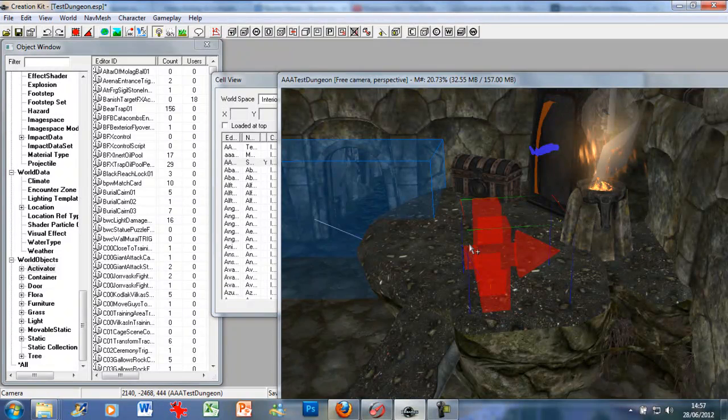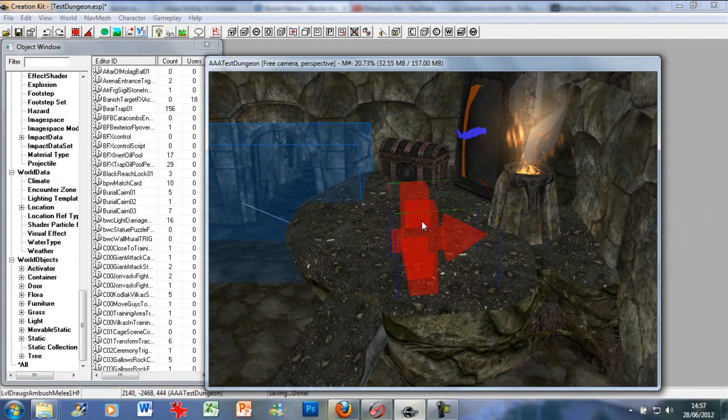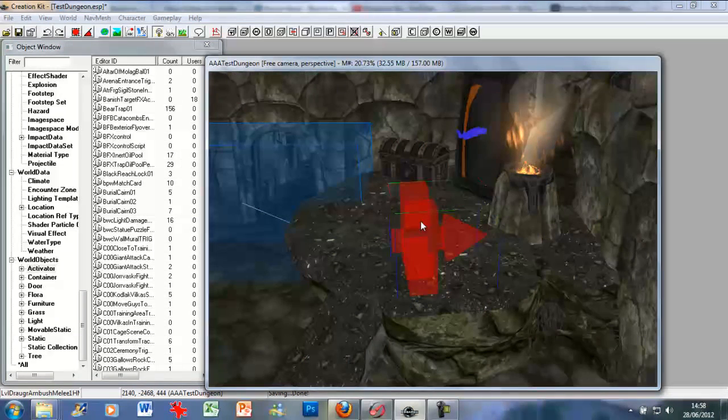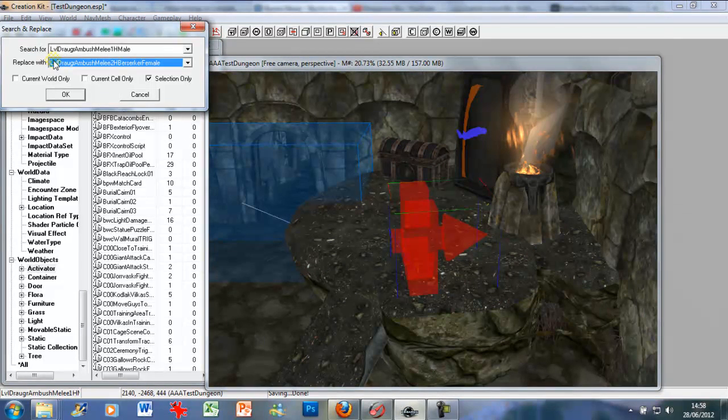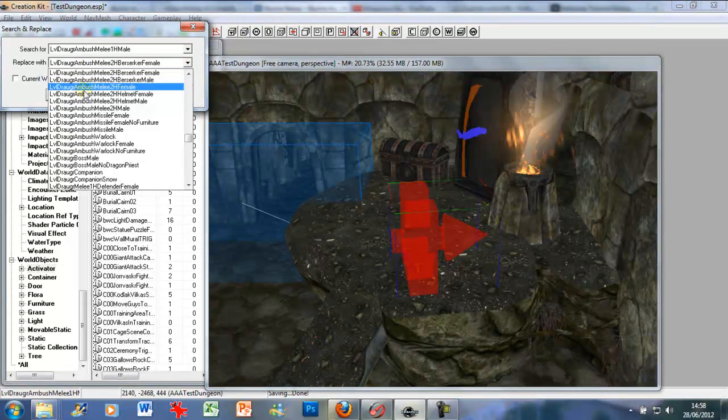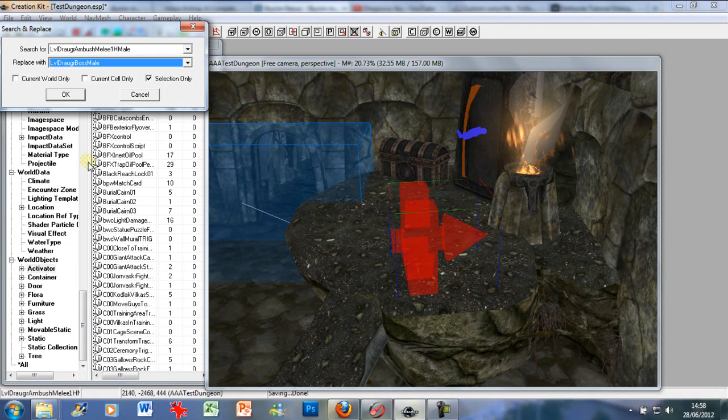And eventually it will come up with a box, hopefully. And there we go. Search and replace. That's what you want. The search for is what's already there, and the replace is what you want to change it with. So I'm just going to change it to level Draugr boss male. So it will come up with a Draugr overlord.